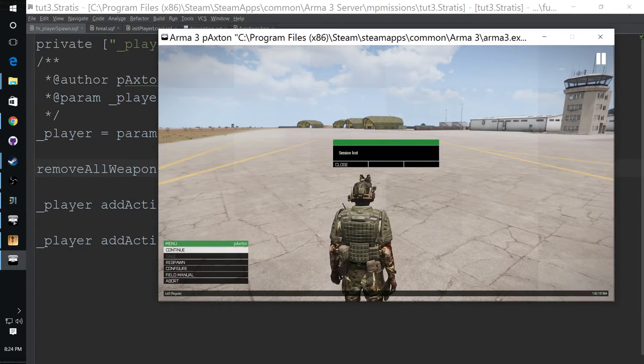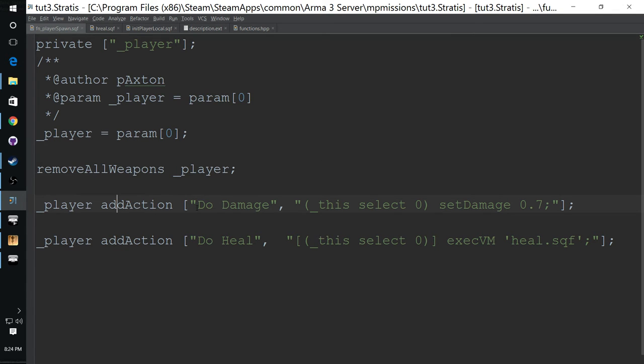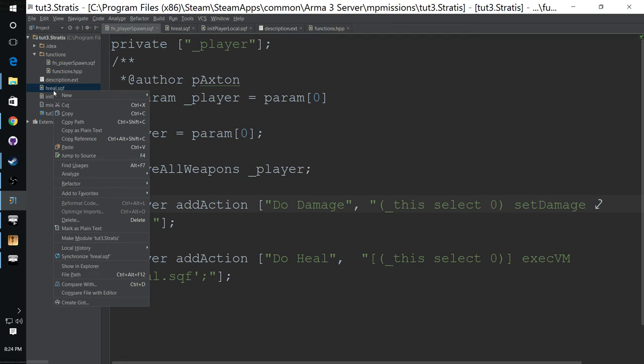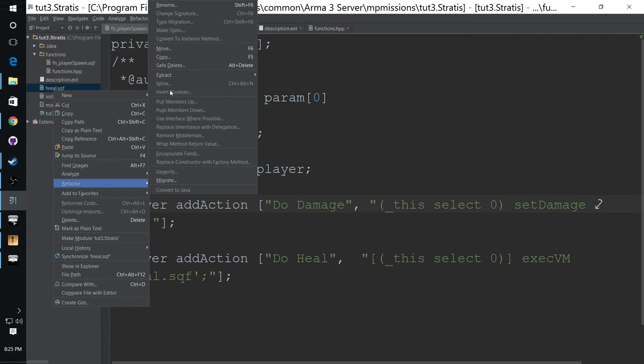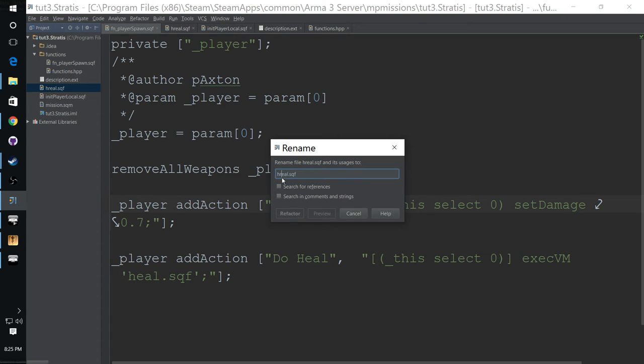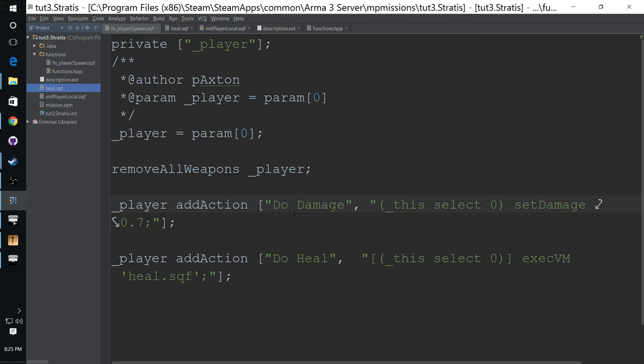All right. Did I spell it wrong? Simple mistake. All right, well basically that will heal the player. I'm not going to restart everything just to show you that. But one thing I do want to show is if you notice set damage is 0.7. If I hit do damage again, it's not going to kill the player. It's going to set damage to 0.7 again, because I'm not adding anything to it.